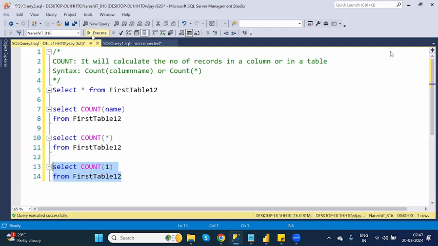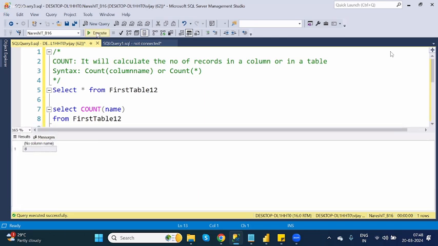Okay. Count of one means what? First column related count, it will calculate. Whatever the first column is in that particular table, that column related count will be displayed. Understand? Suppose, Vijay, can we give 2? Yes. Second column. Understand or not?